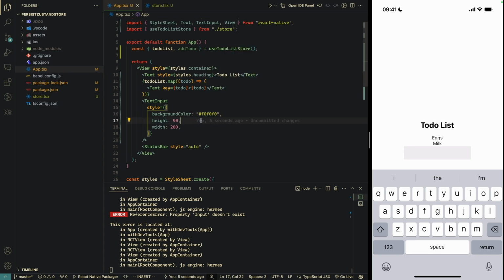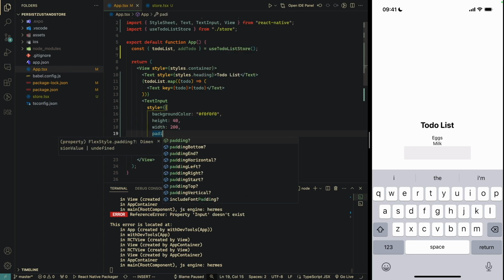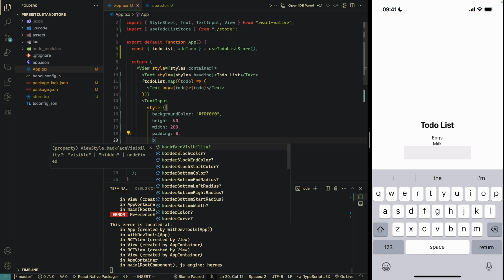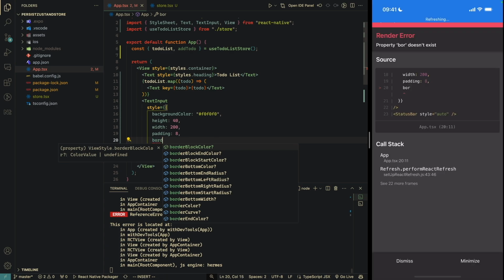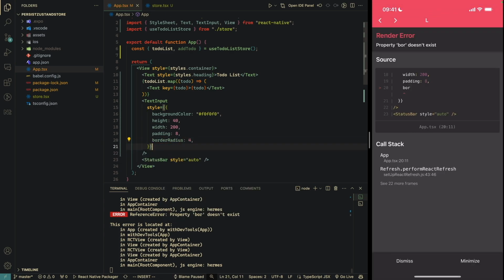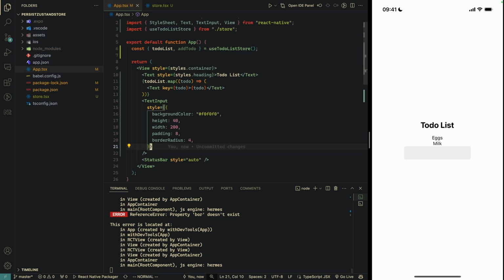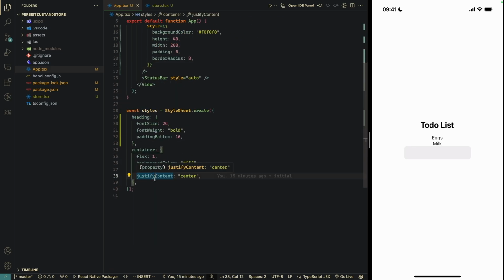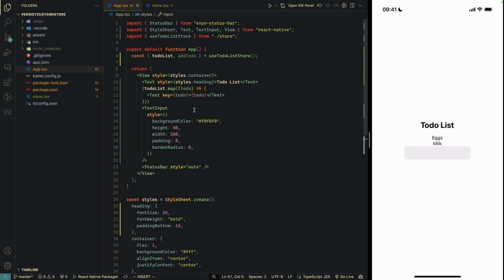Okay, fine. Let's also give some padding to it. Let's give it 8 padding. Cool. Let's also give some border radius 4. I think this should be okay. Now let's try 8. Yeah, this looks cool. Let me remove this from here. Let me add the styling in here itself instead of.